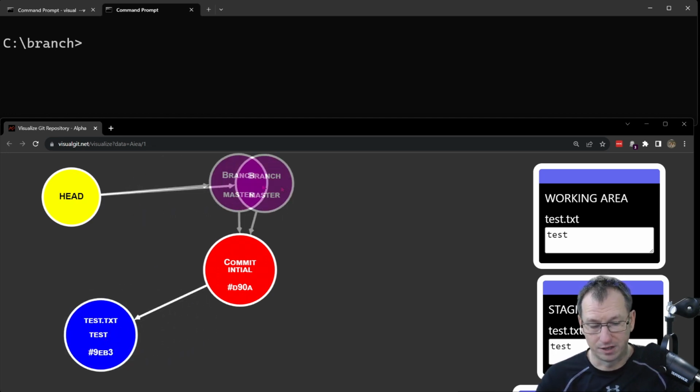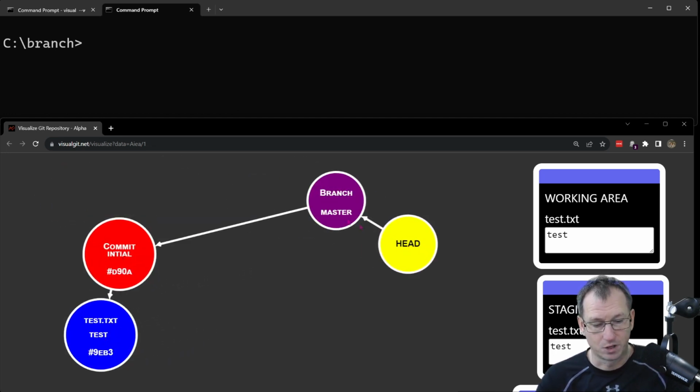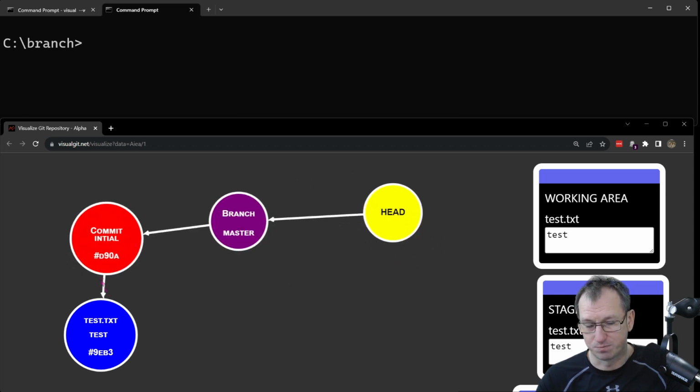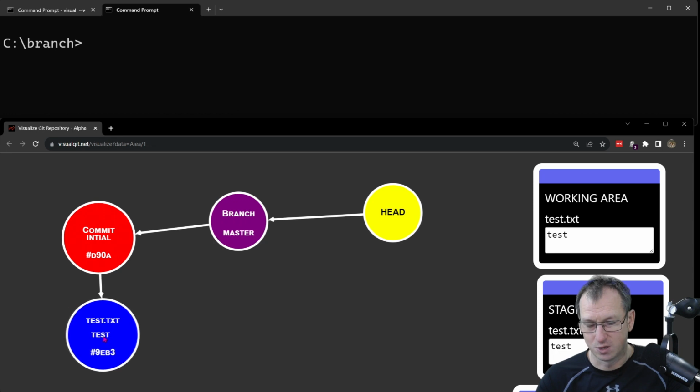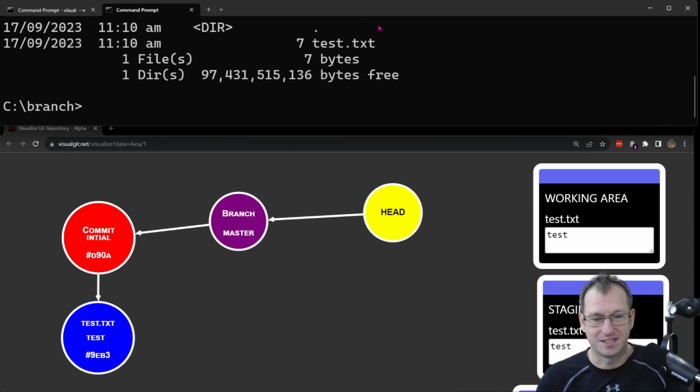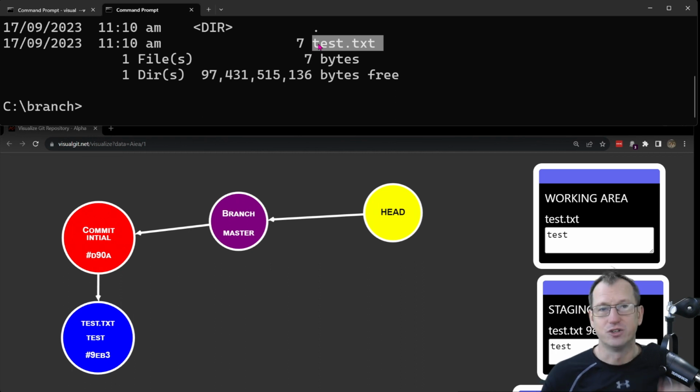Currently, I'm going to move it over here a bit, head is pointing to master. Our master branch points to this initial commit, which points to a single file, test. And that's the one we just created. So we've just got that file showing up in our folder at the moment.